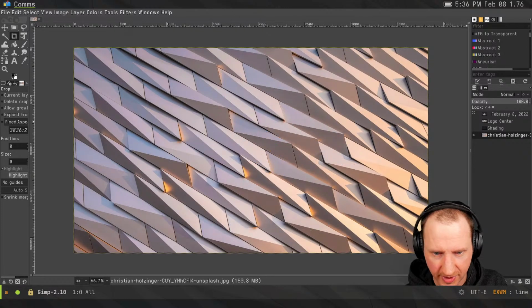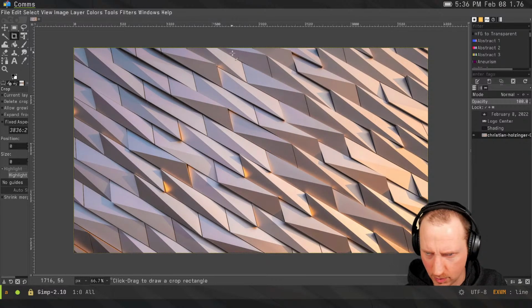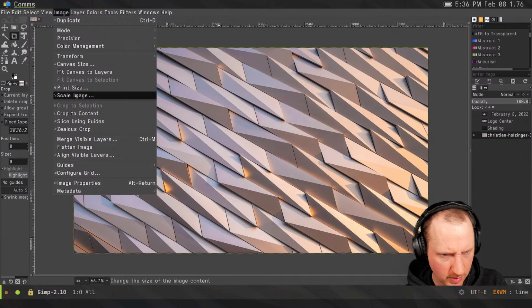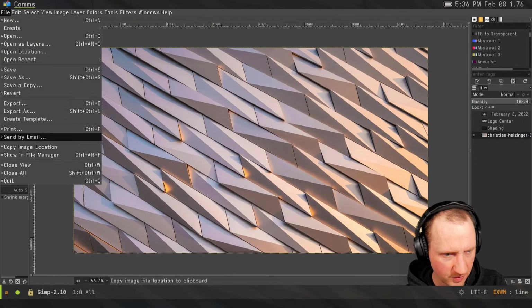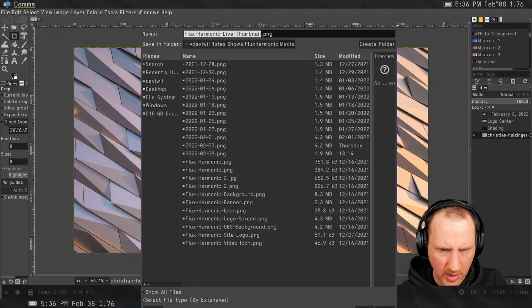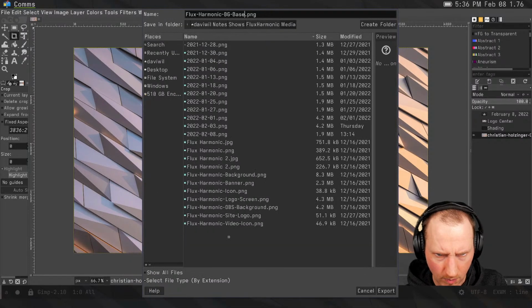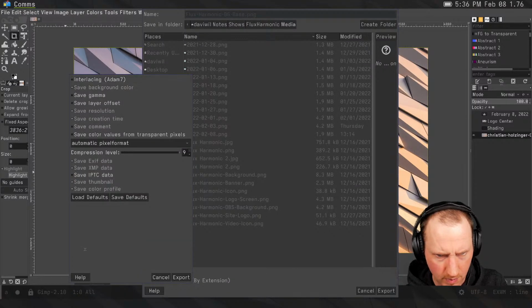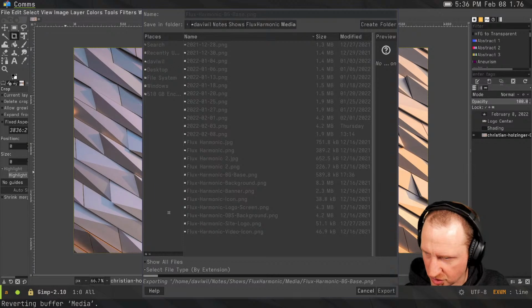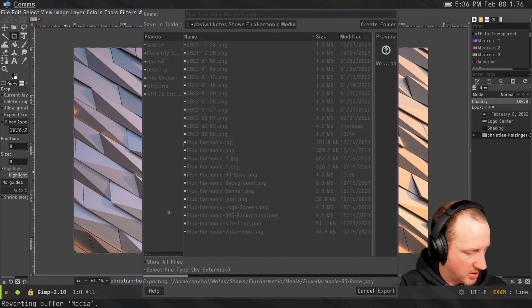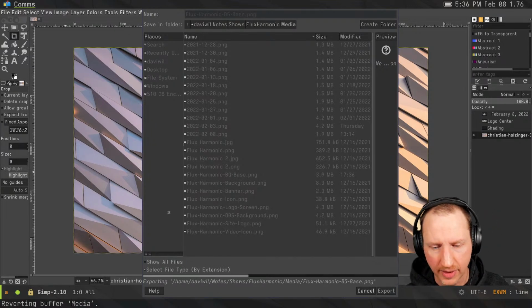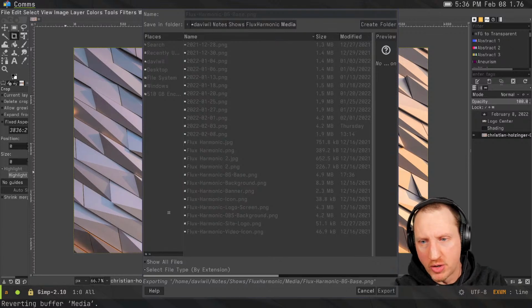I could save that out to another file, I guess. So, how big is this? Scale image. All right, so it's 3,000 something. That's fine. Let's export this as Flux Harmonic background base, maybe BG base. And should be good enough. I don't know if I should have saved it as a JPEG for better compression. And once that gets saved out, we can actually load that in also. And then try to render these to the screen in a moment.